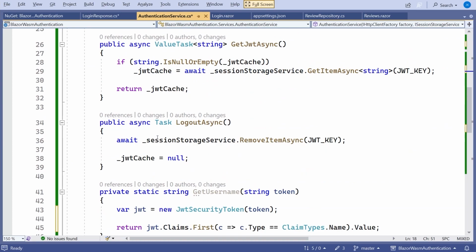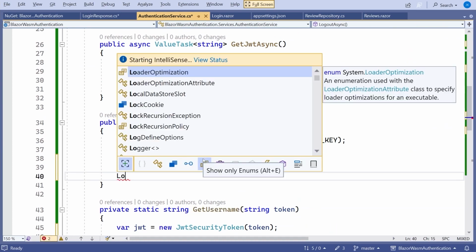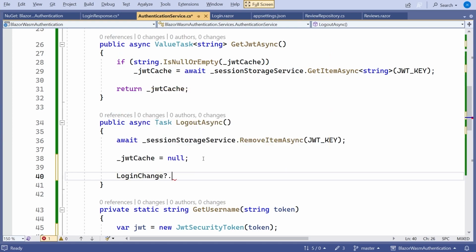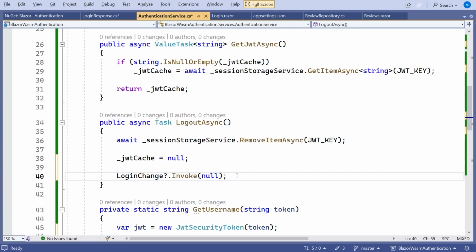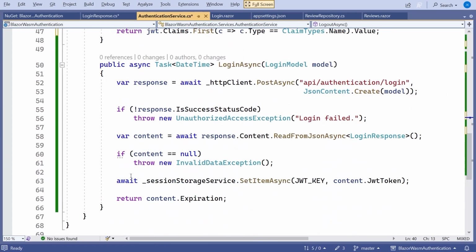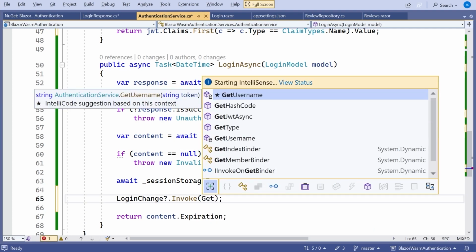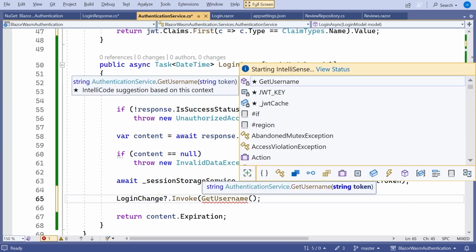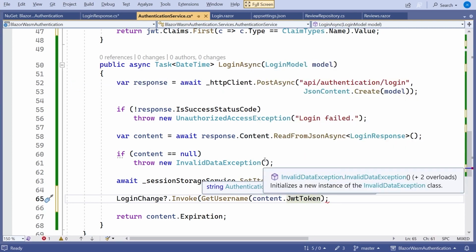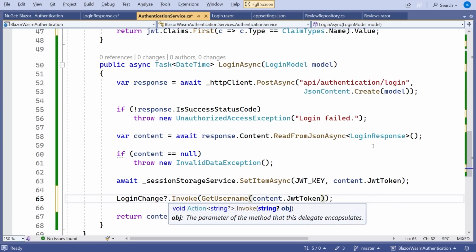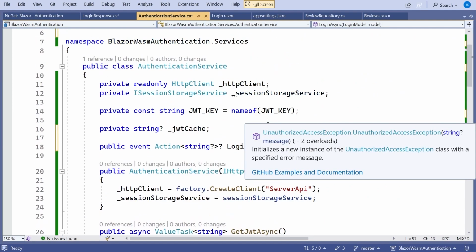And then we just need to fire those. So we fire them in two circumstances. On the logout, we're going to say LoginChange.Invoke, and then we pass null there because we're logged out. Or on the login, we're going to do the same thing, and that's where we're going to call that GetUsername and pass in the content.JwtToken, and so that's going to give us the behavior there. So that's our authentication service fully put together.